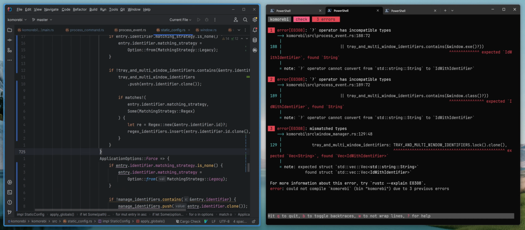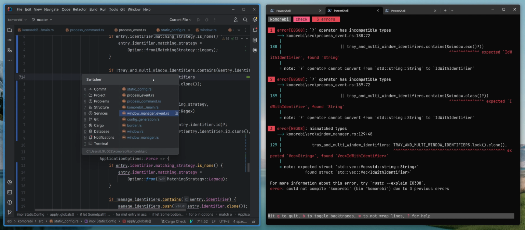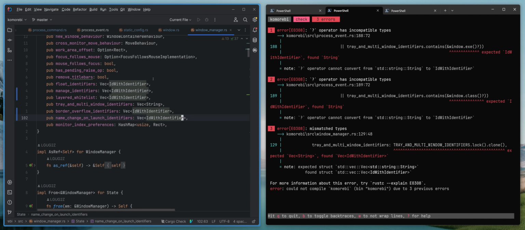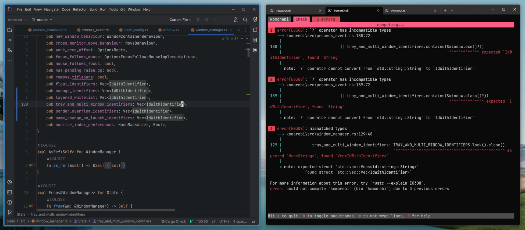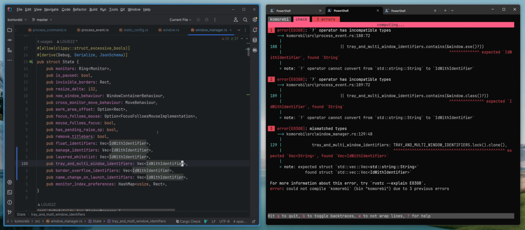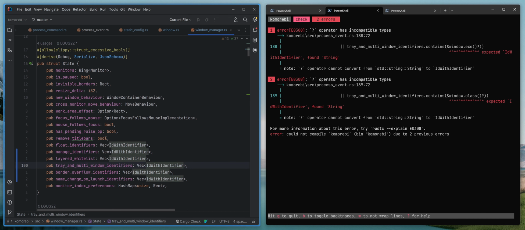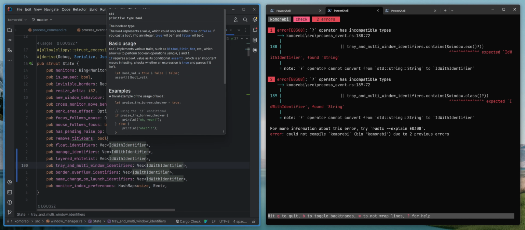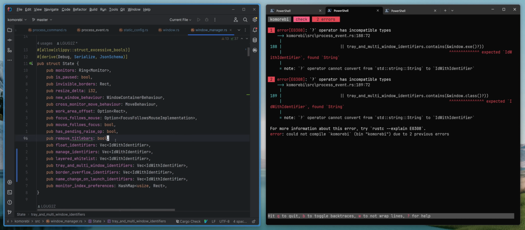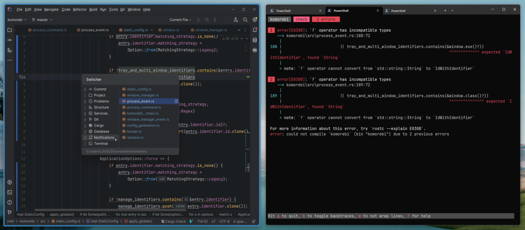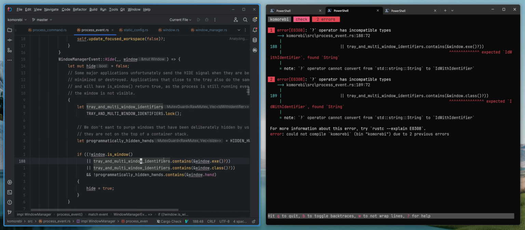Window manager, we have an error there related to the representation in the state. So yeah, we have no more vec of type string on the state. So let's head over to process event.